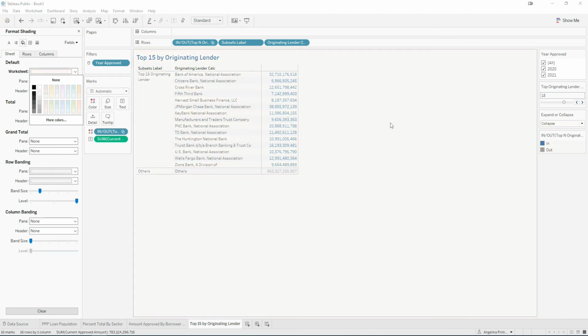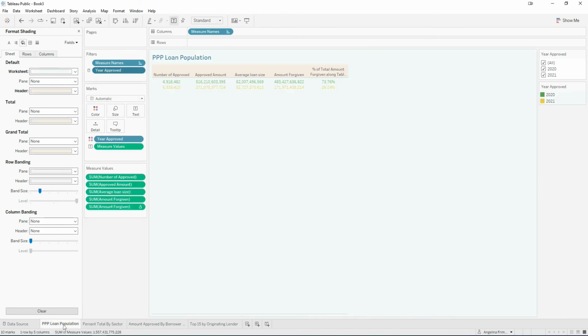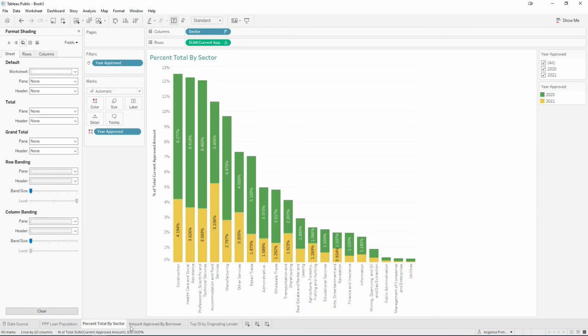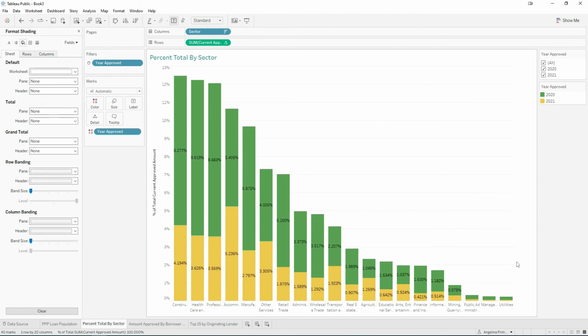Okay, I'll go with this background color. I do not know exactly what it's called here, but I think we are done on our individual worksheets. We created a summary, we created a percentage by sector. We can make this wider, or we can choose to leave it as it was.